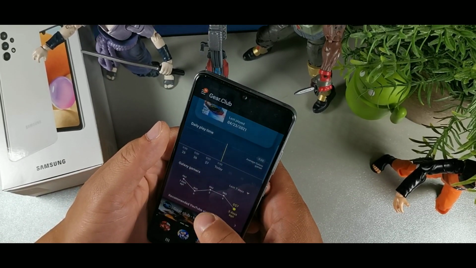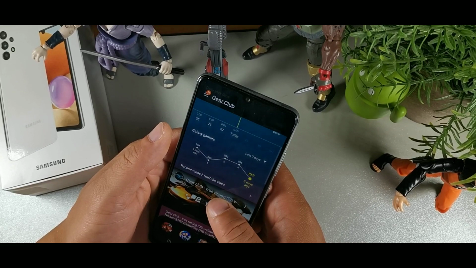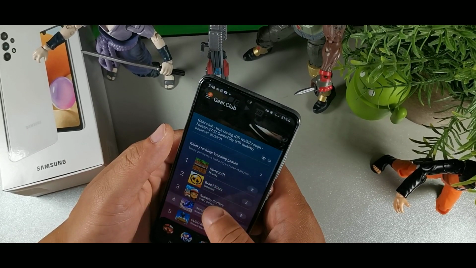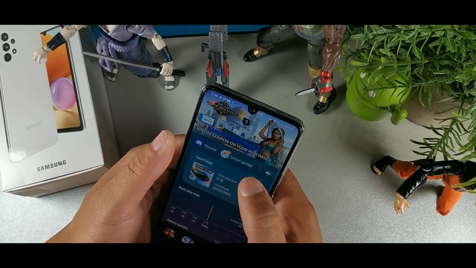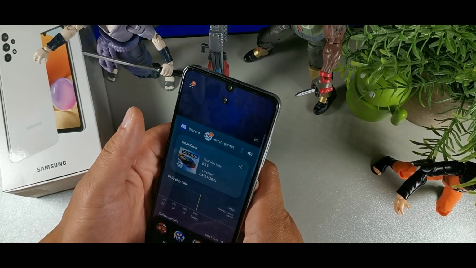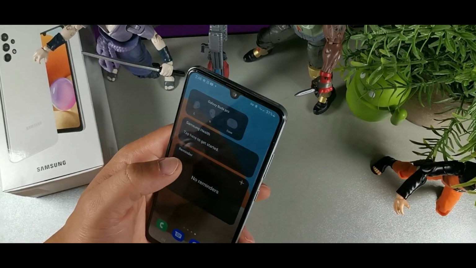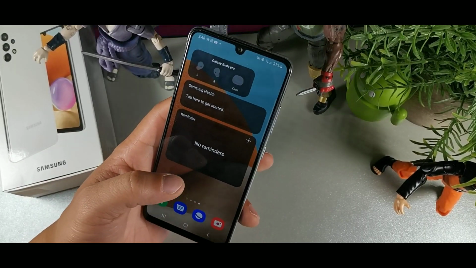It also does display the daily play time. You have suggested games, trending games, instant games. It'll track your stats and things like that. So I think that's something that's pretty cool as well.